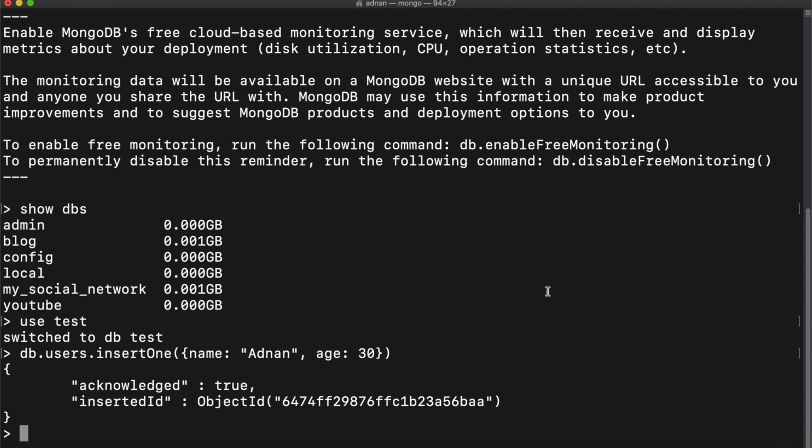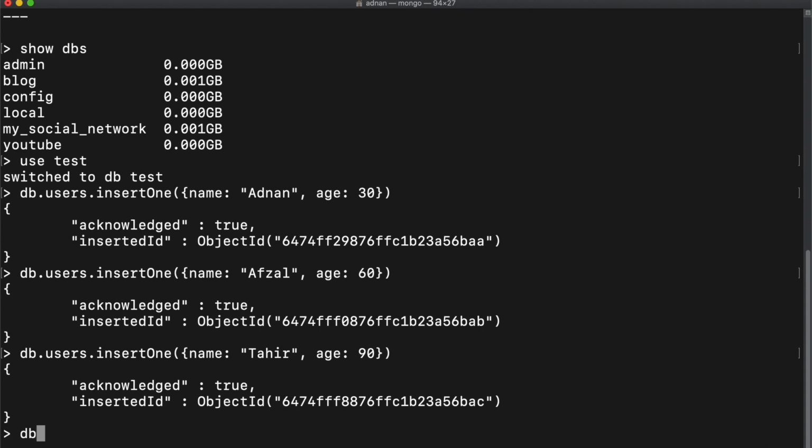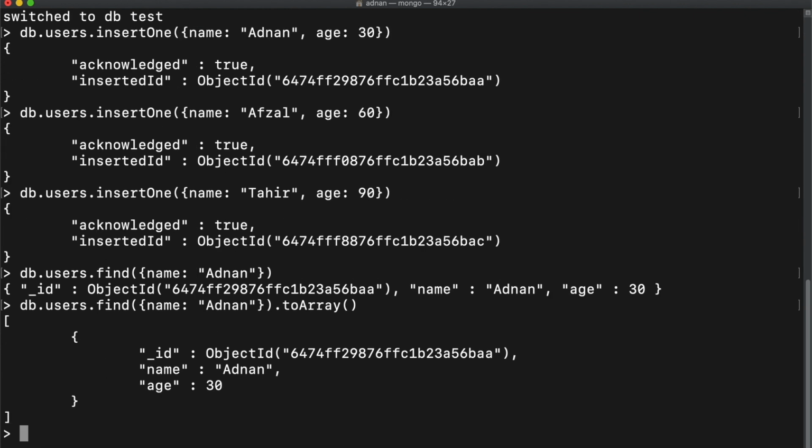Now in MongoDB, first insert a few documents in this as well. Now do db, collection name users, find. Pass object in it. This object is used to search data. We will search by name, where name is Adnan. So it has returned an object. You can also return an array by chaining toArray function at the end.